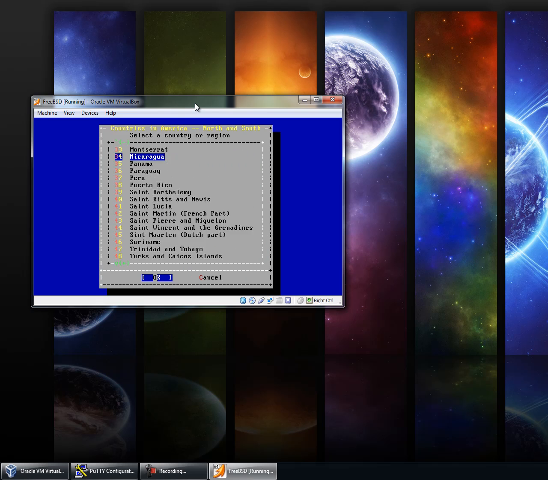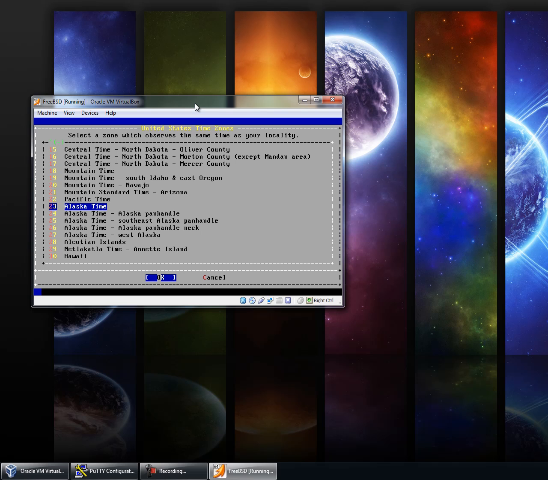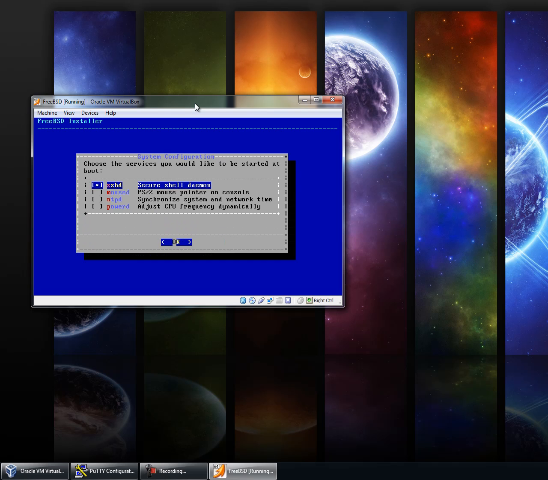America, United States, choose your own, of course, and Arizona. All right, the system configuration services we want are SSHD, the secure shell daemon, and NTPD to keep our time clock all on target. PowerD and MouseD, you can feel free to add those if you choose. Adjusting the CPU frequency dynamically may have its benefits, but it also could have its downsides because it's typically for saving heat, saving electricity, but isn't something that you normally have in a server environment.